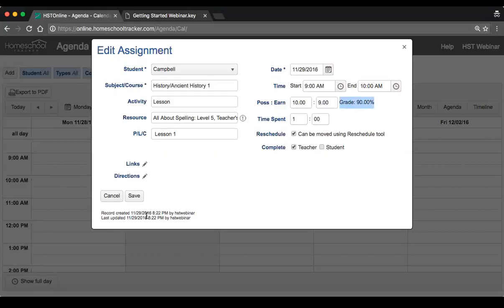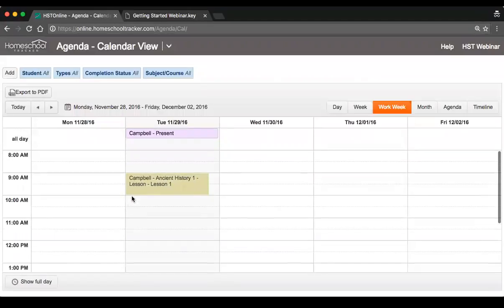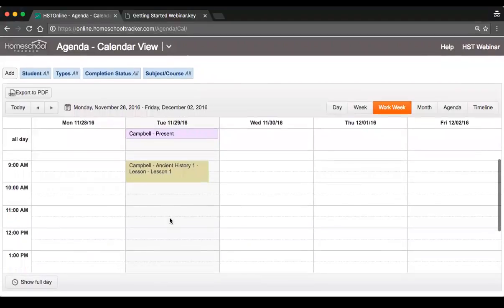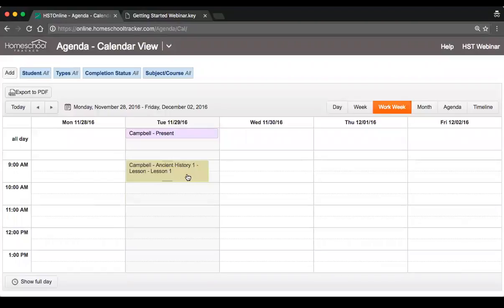And if I go ahead and click on Save, a few things just happened. So for one, the assignment got a little bit darker in color just to show me that it was marked complete. And also this purple Campbell present showed up here at the top. This is an attendance record. So I happen to have automatic attendance enabled right now, which basically says that if I have a completed assignment on a given day, it's going to assume that my student was present that day, and it's just going to create an automatic attendance record for her as well, so I don't have to do it separately.